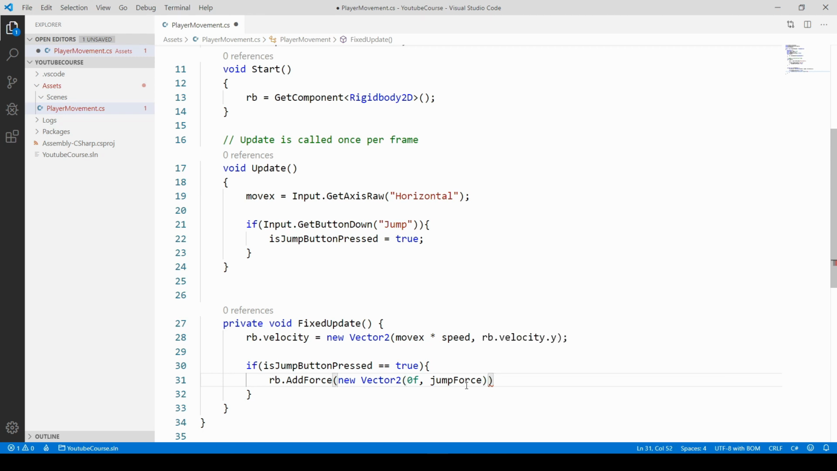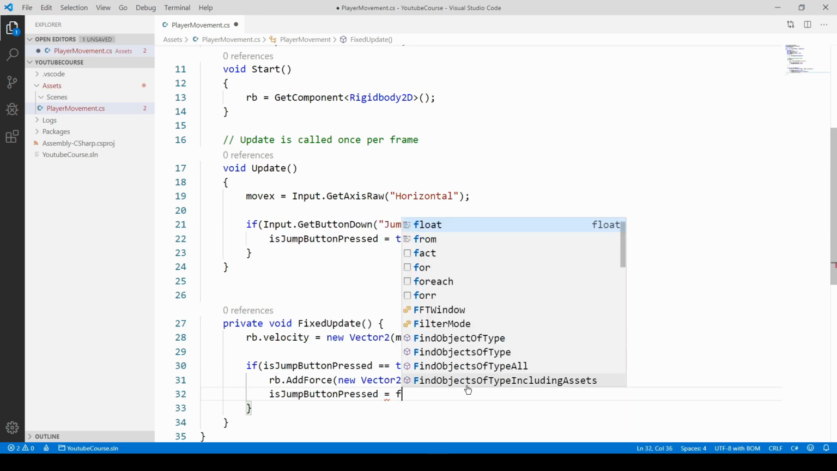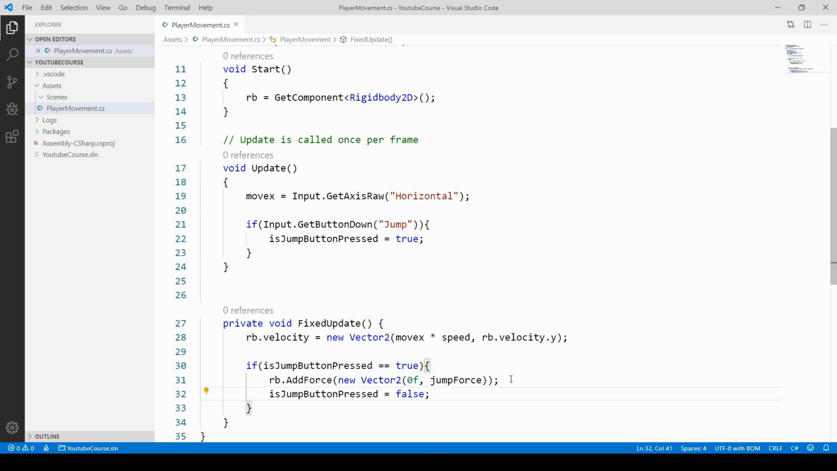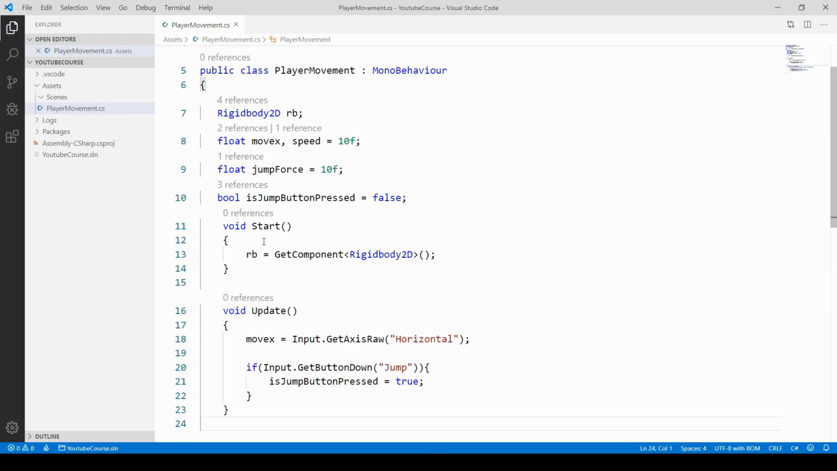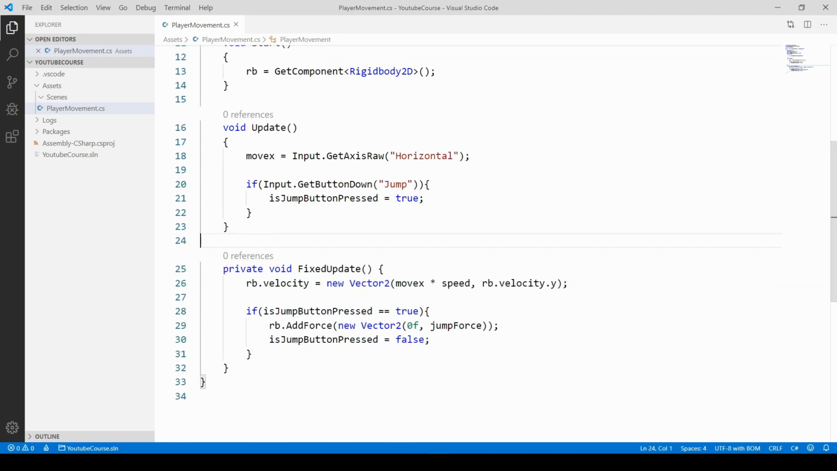And now we can just put a semicolon at the end, and once we jumped we have to change this isJumpButtonPressed variable to false, because we don't want it to keep jumping all the time. We want to jump only once, so we have to get this variable back to the false value. So isJumpButtonPressed equals false, semicolon at the end. Let's get rid of this comment so we have our script nice and neat.